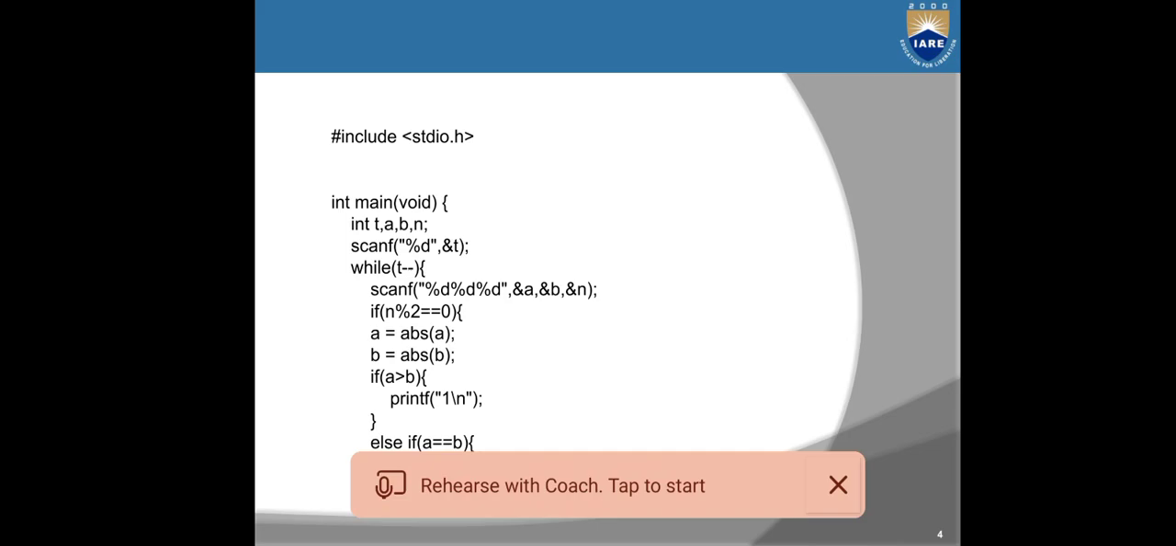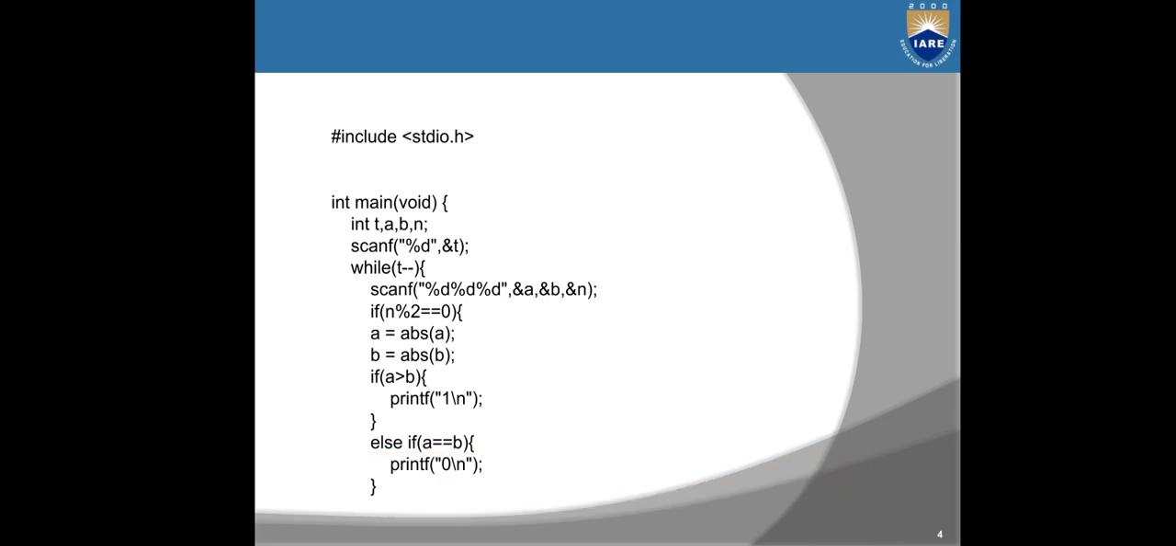Now let's go into the important program. It starts with #include <stdio.h>, int main, and the variables a, b, n. These are the things given in the problem by Danya to Archie. Then scanf with %d, where d means integer, and t, while t, scanf %d. These are the integers a, b, and n.